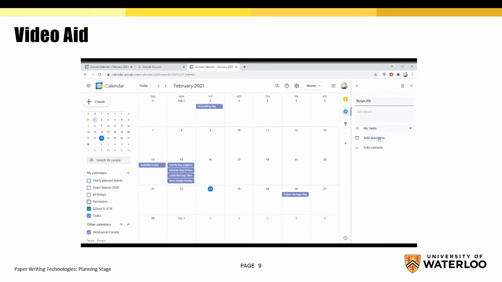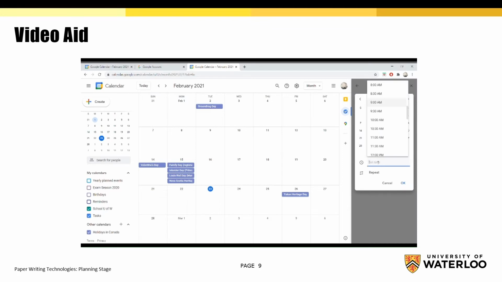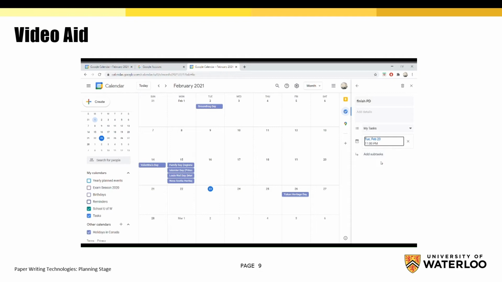Here I am creating a task called Finish PD. I'm setting a date and a time, and I'm choosing for it to be allowed to be used on the calendar.